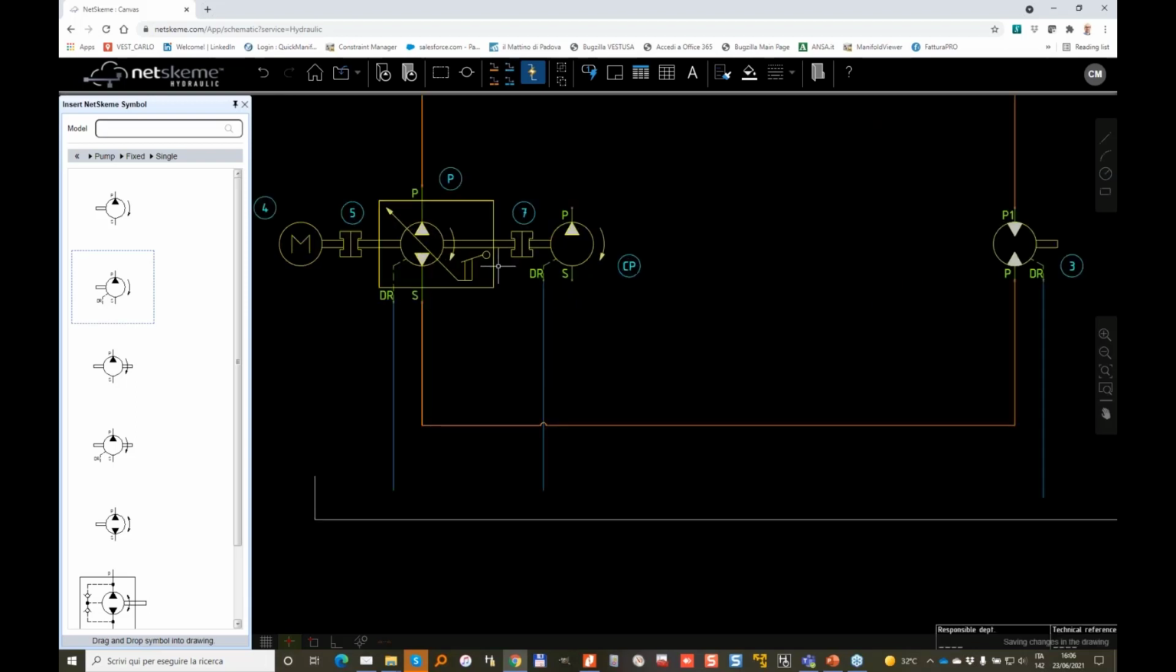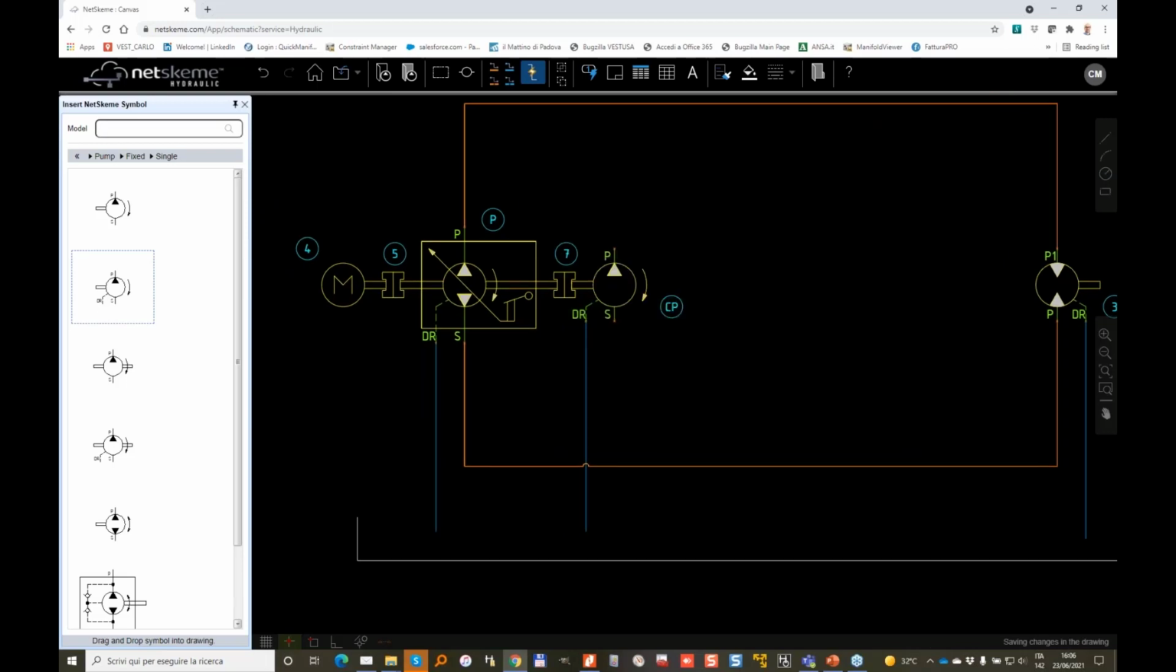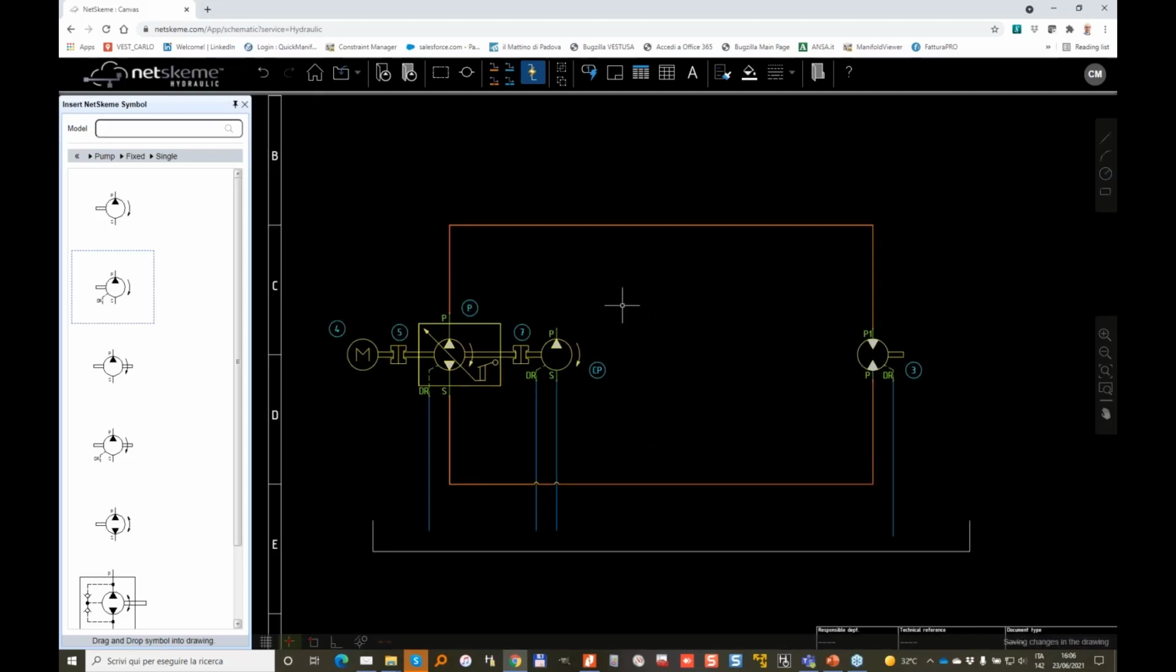I see one question I will end up answering later. We have the charge pump taking oil from the reservoir, and the charge pump is supposed to provide pressurized oil on the low pressure side of the hydrostatic transmission. We will need 2 check valves for this. So you can search by model code. Although we search by model code in NetSkeme, we find only symbols in any case.